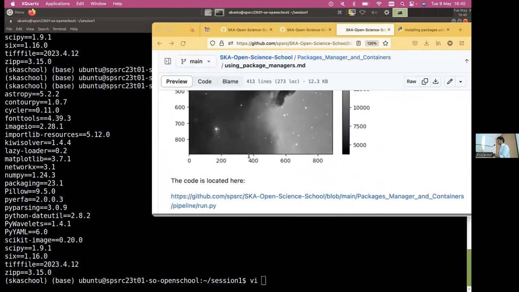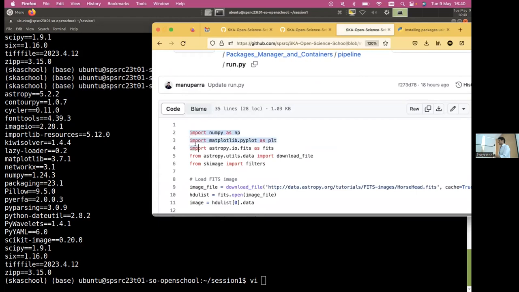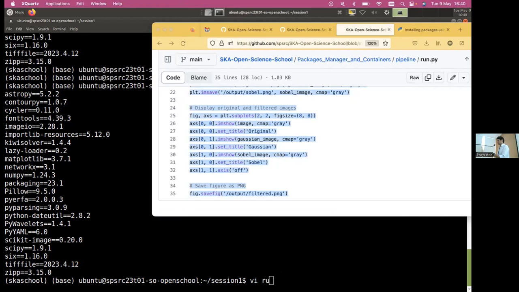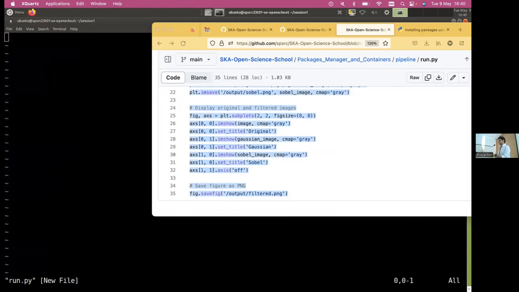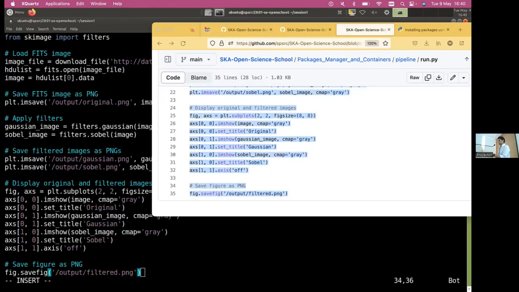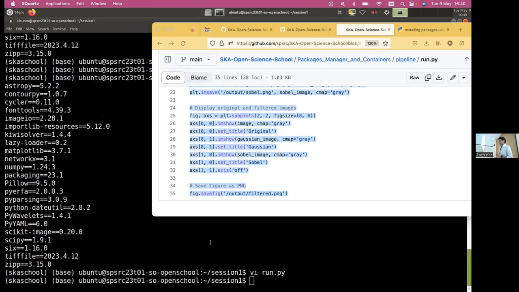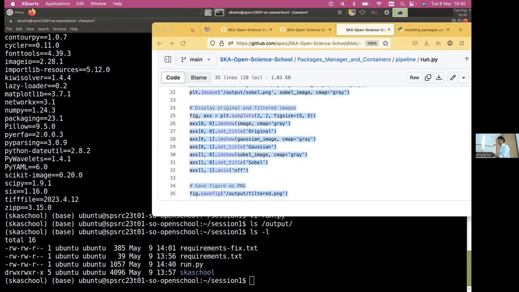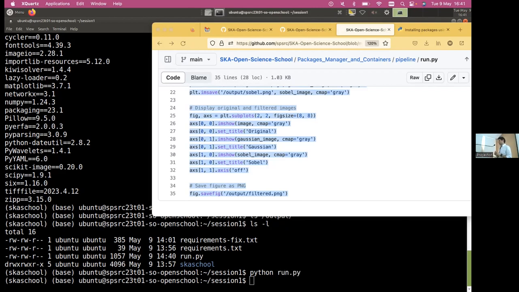Just copy it, save it in this box, and run the file. Before that, I'm going to confirm that I have an output folder ready, without anything in it. That's perfect. Now I'm going to run it, and if everything is working, no problems. Let me check. Okay, the pipeline is executed, and we have the outputs in the folder that I defined in my run.py, sorry, output.